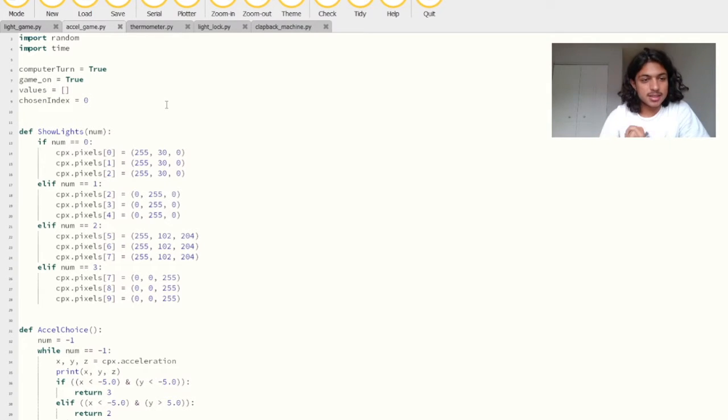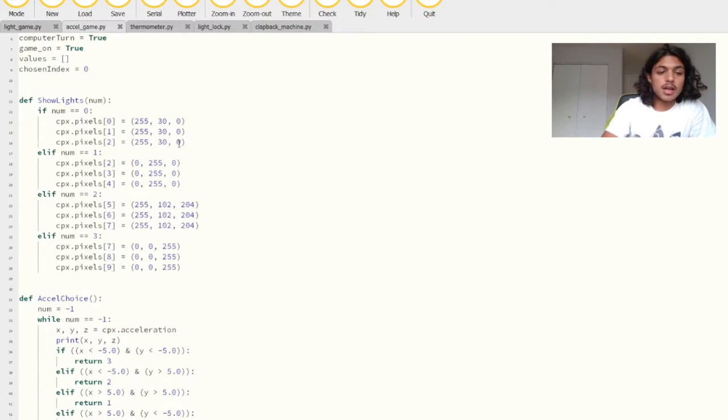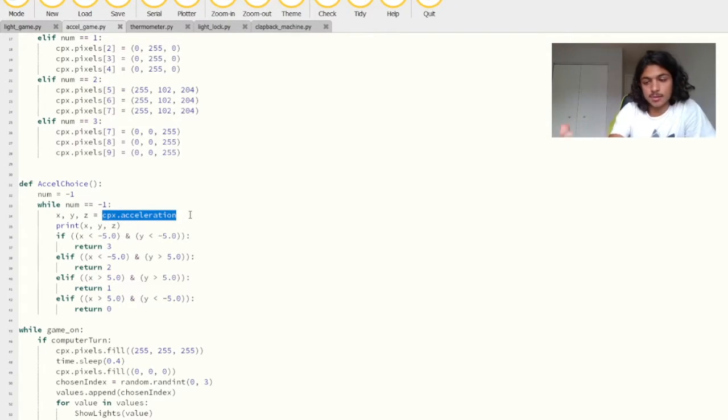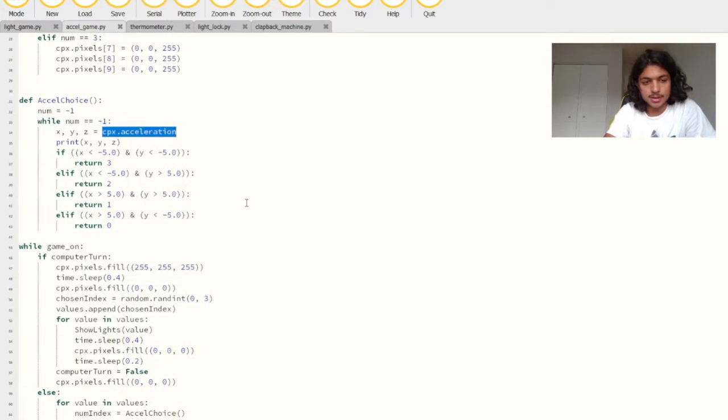The second one is the accelerometer game, the memory game. So here, show lights is basically just showing which quadrant you're in: quadrant 0, 1, 2, and 3. And then accel choice returns the number for the acceleration. This is how you access the acceleration: just cpx.acceleration. And then based on the values, you return 3, 2, 1, or 0.